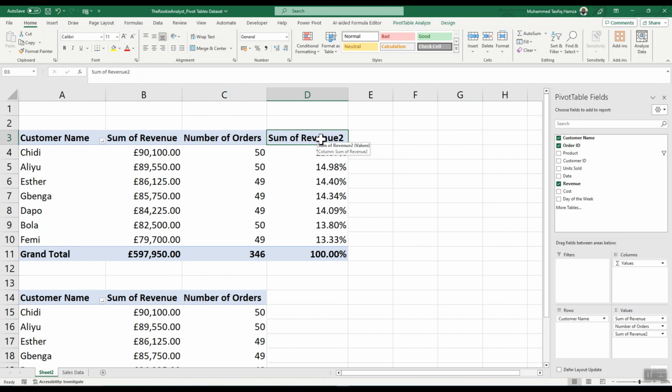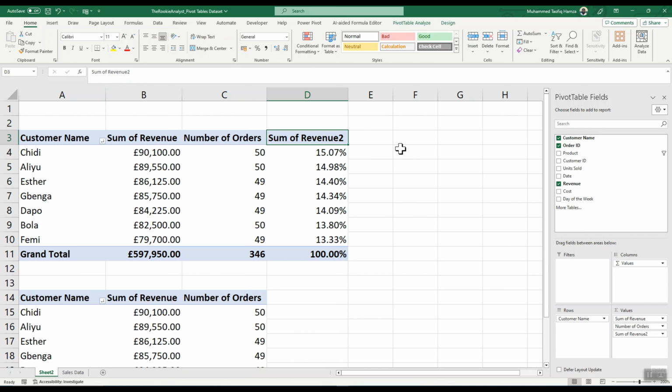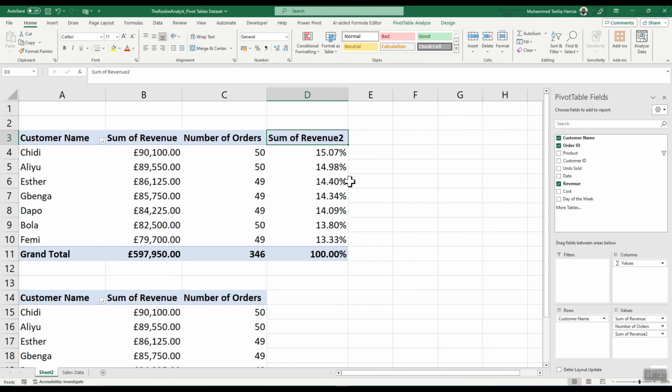So now you can go click on this, and then you can see the value field settings, and you could change the name or change any other thing you want to change from here. And if it's just the name only you want to change, you may just type right there and put percentage revenue.